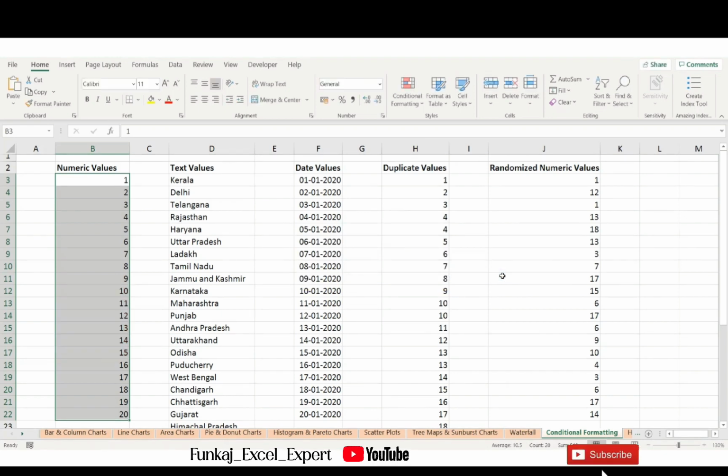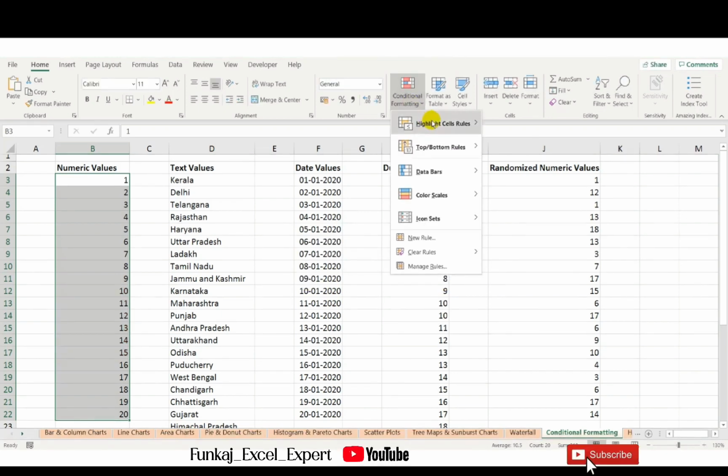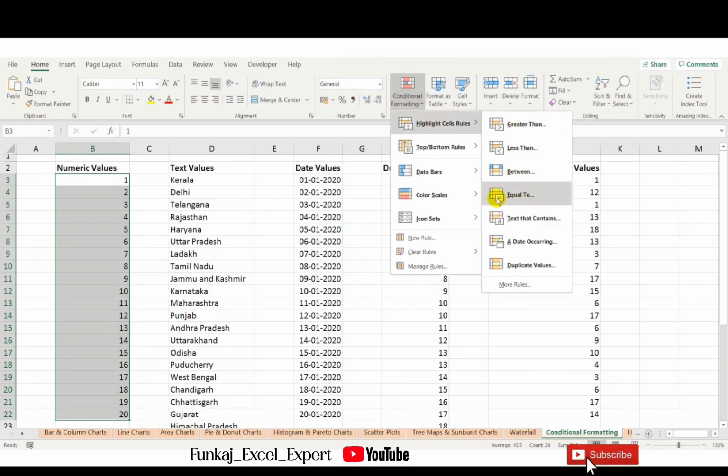For now, I will click on cancel and look at the next thing that we have. The next thing that we have is equals to. So you can simply say equals to, let's say, the number 10. And wherever we have 10, it will simply format it according to this condition.